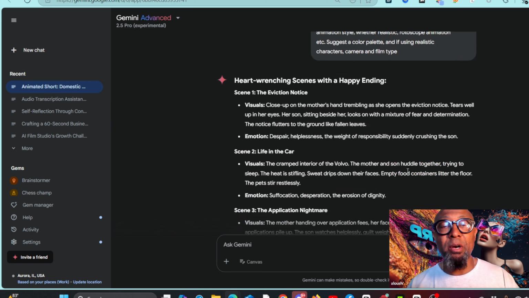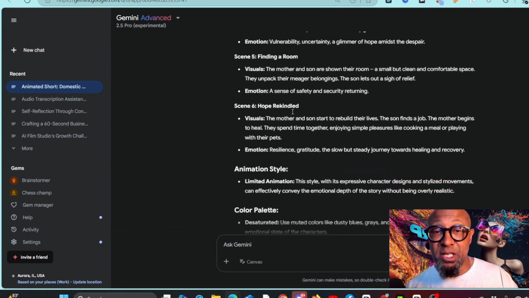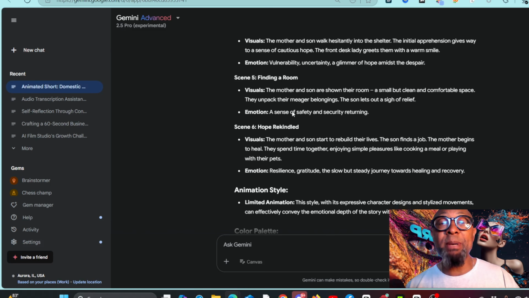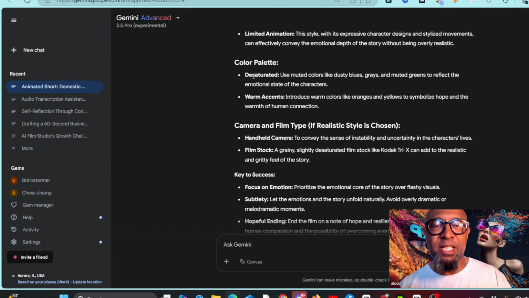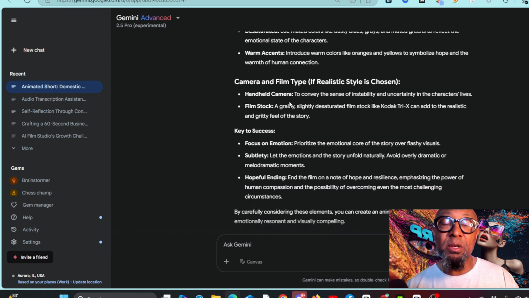So here it is, heart-wrenching scenes with a happy ending. It gave me all of the scenes right here. So I have about 6 scenes, and then it said, have limited animation, so maybe lean more towards the realistic style. And it explains why. It suggested a desaturated color palette, and then warm accents as well.